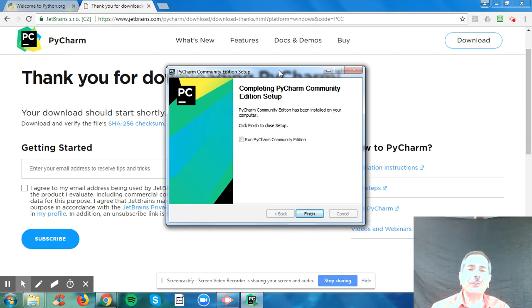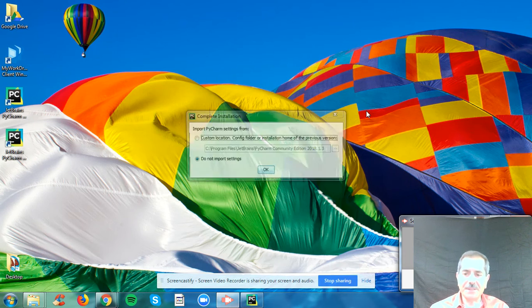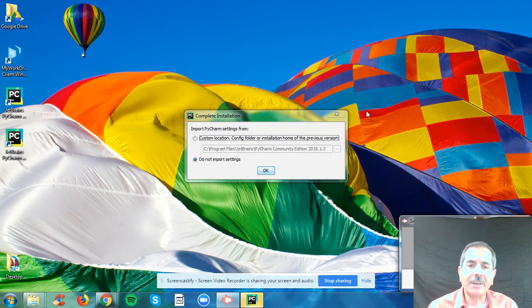But as far as PyCharm is concerned, as you can see from the screen, PyCharm is done. And what I'm going to do is run PyCharm Community Edition. I'm going to put a check mark next to the little run PyCharm, and then I'm going to choose Finish. And I'm doing this for a reason, because what's going to happen is that the system is going to try to configure the installation process for the first time.